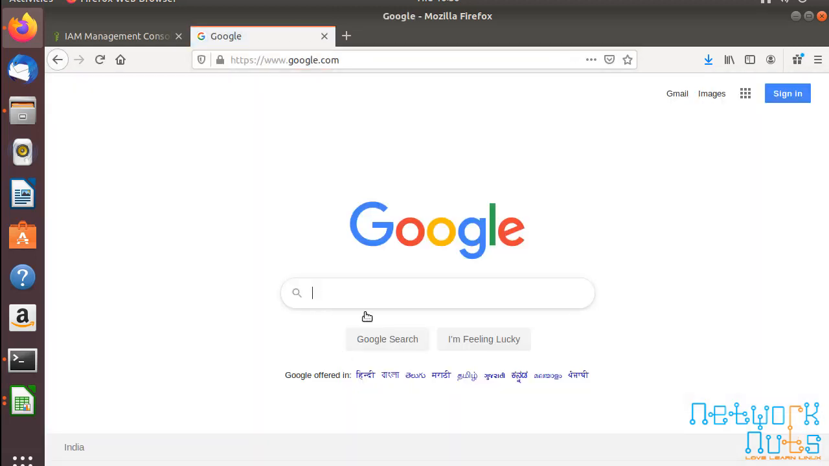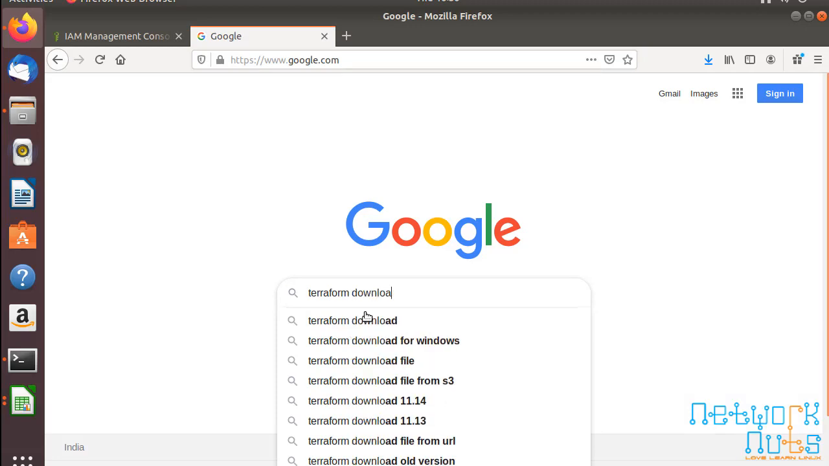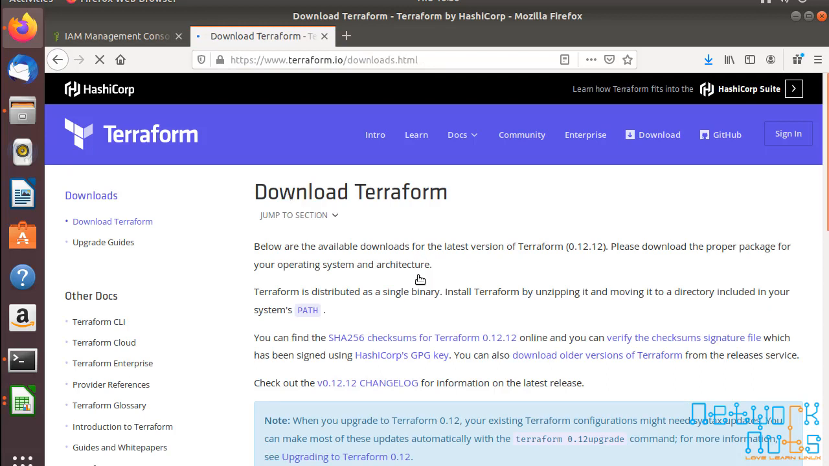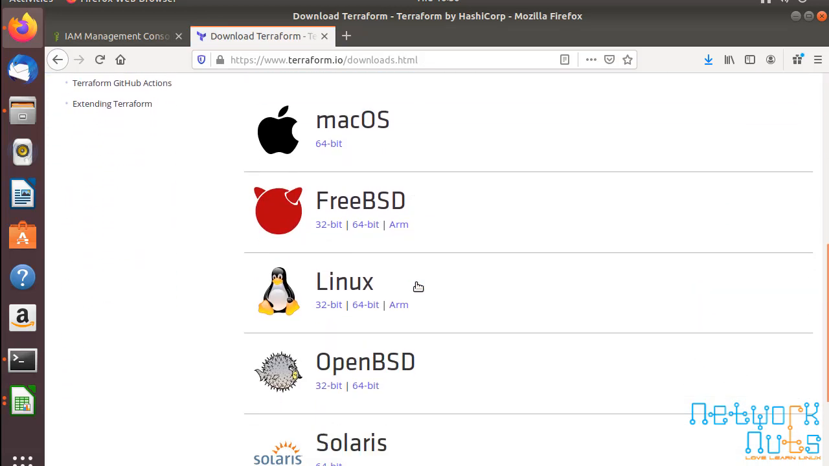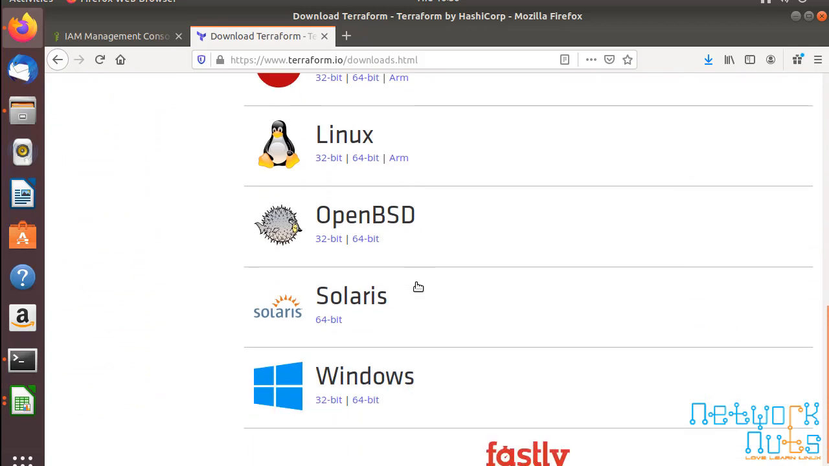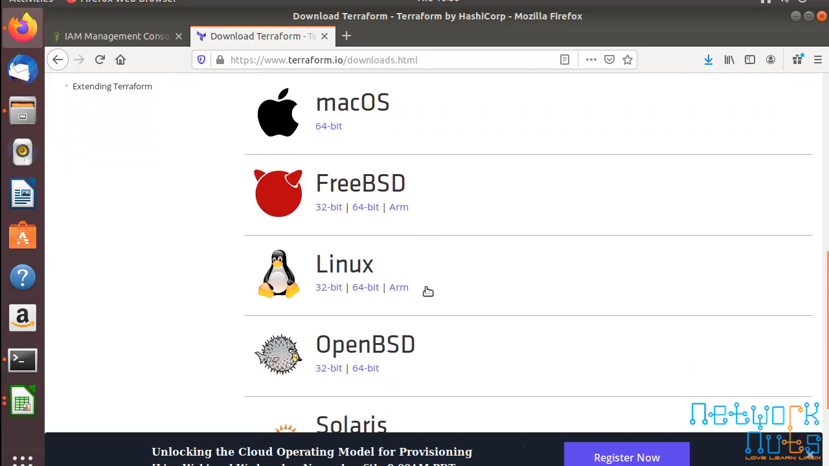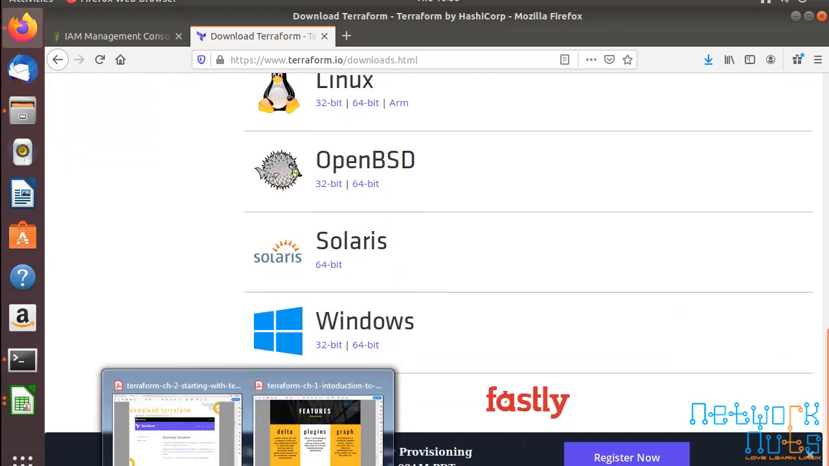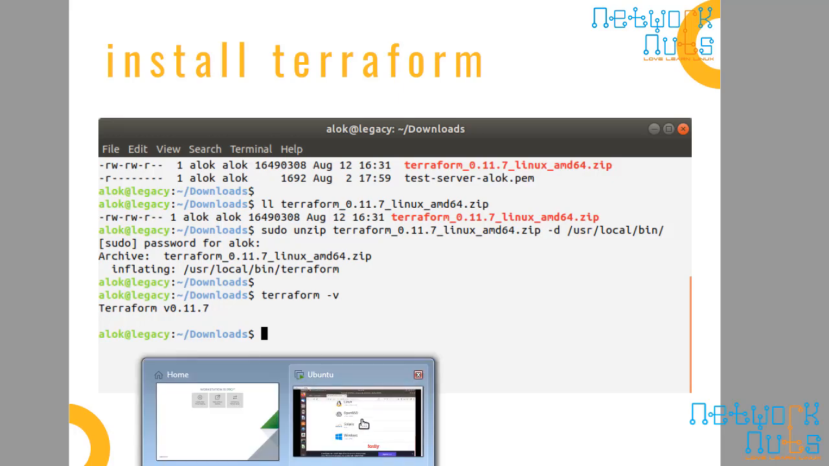Keep calm and write Terraform download. That's it. Here it is. Click on download Terraform and you can download it. I will be using my Linux, right? So it's all very clearly mentioned here. Just download the zip file. So let me do it.